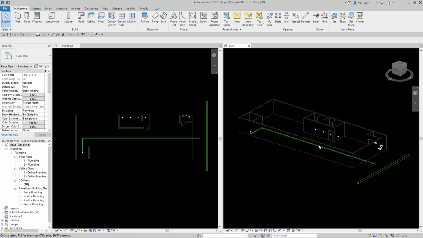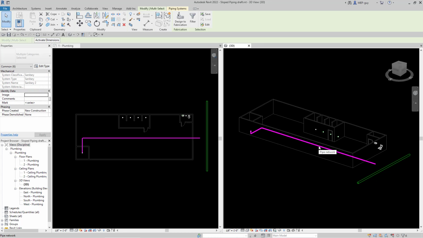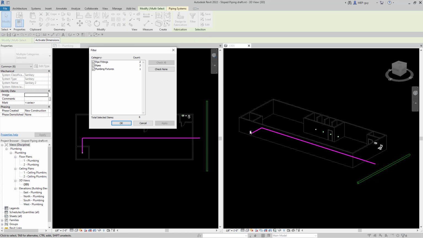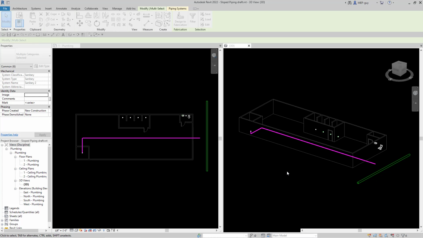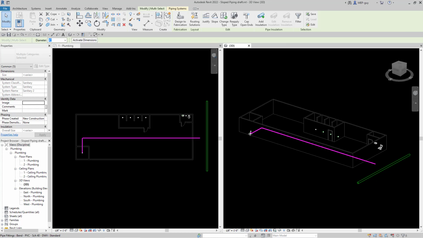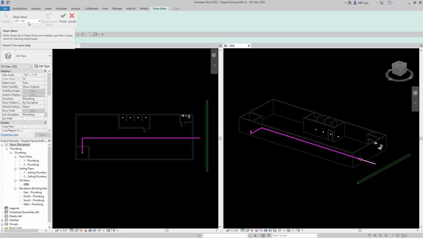So the first way to add slope is just to select all of your pieces of pipe that you want to slope, and we have to delete or deselect the plumbing fixture. So I have to deselect that drain by going to filter and deselecting plumbing fixtures. So now we only have the piping and the fittings associated with this run of pipe. So we can go up here, and you can see all these tools now show up. We can go up here to slope, and we can change the slope value to anything we want.